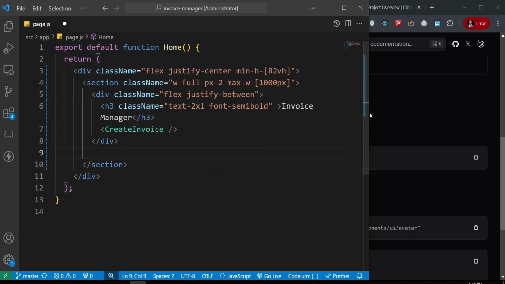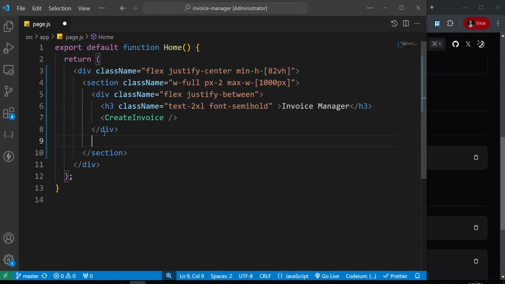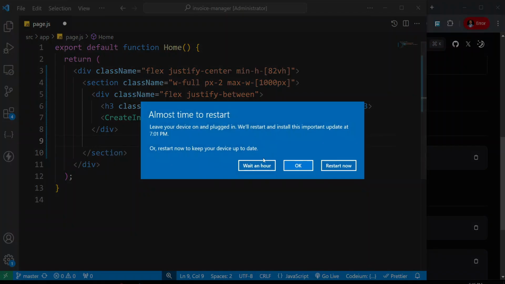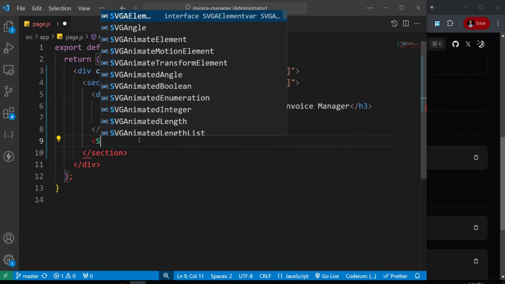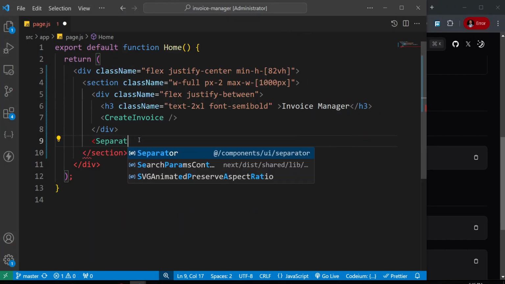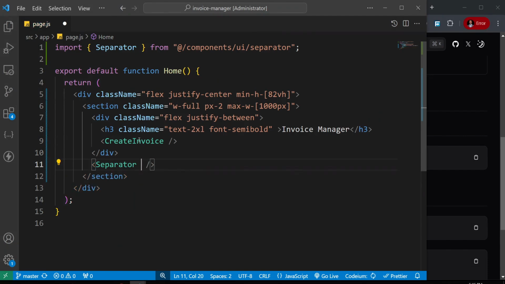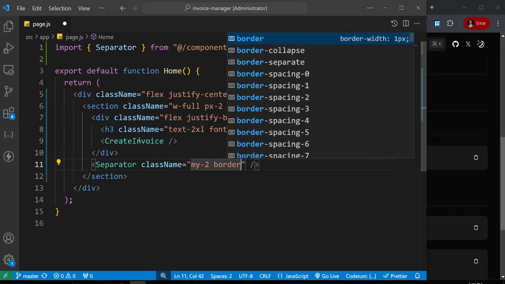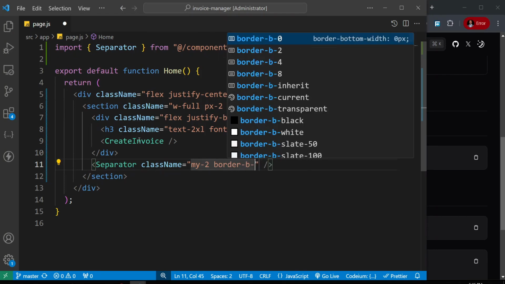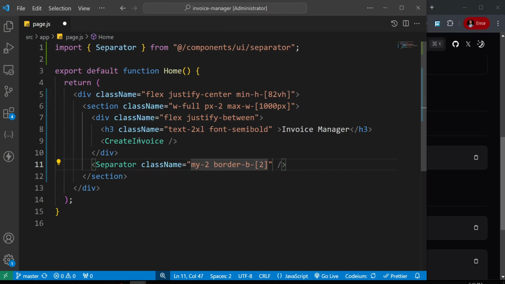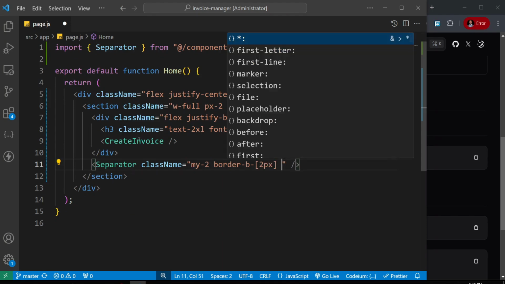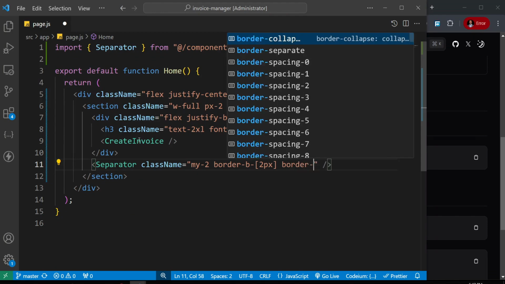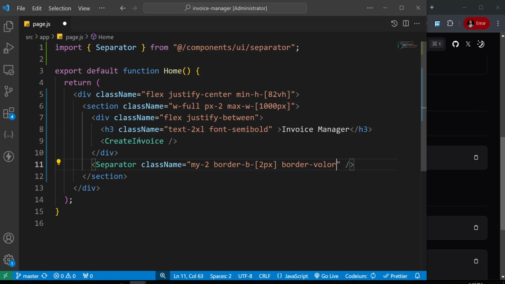So below, let me expand this a bit. Below this div, the first section here, we're going to add a separator like so. I'll say Separator, and make sure you import that. Now this separator is going to have a className. So className, let's do my-2. Then we're going to give it a border on the bottom, so border-b, that's border bottom, and I'll just say 2 pixels, so 2px. And then last but not least, we're going to specify a border color. There's a color class I already created, border-color, sorry, that should be color, and I say light blue.